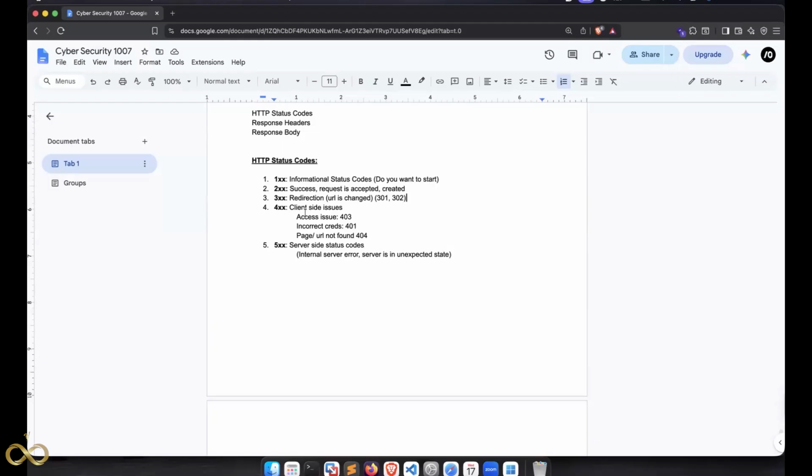4XX are basically client-side issues. So whatever issues happen from your side, as you are the client, are represented by 4XX. So let's say you don't have access to the website or it is only authorized to be accessed by admin, you'll get 403. That is Forbidden if you're not the admin. Then if you have not entered the correct username and password, you'll get 401 Unauthorized. And then page not found is 404. If you have entered a wrong URL, it will be 404.